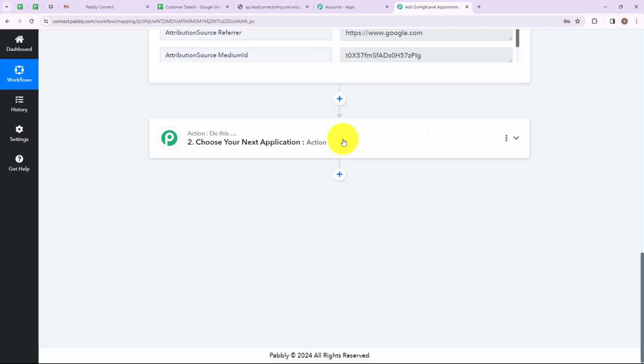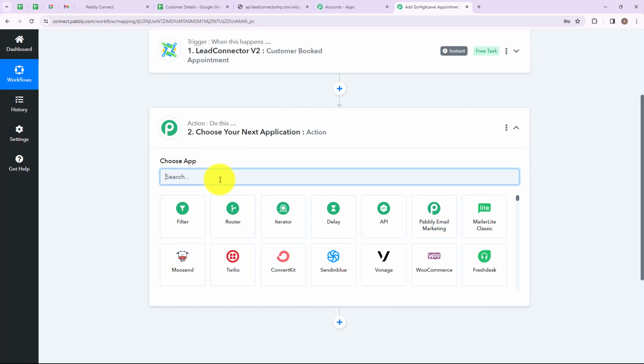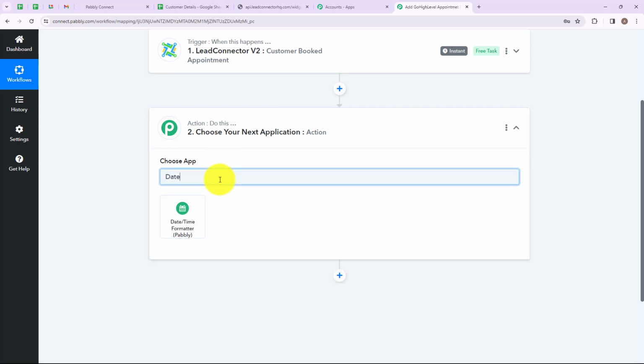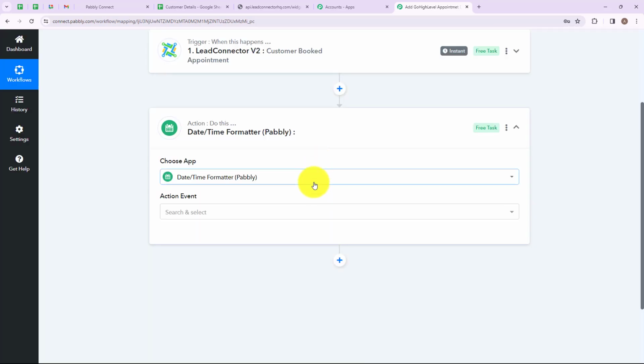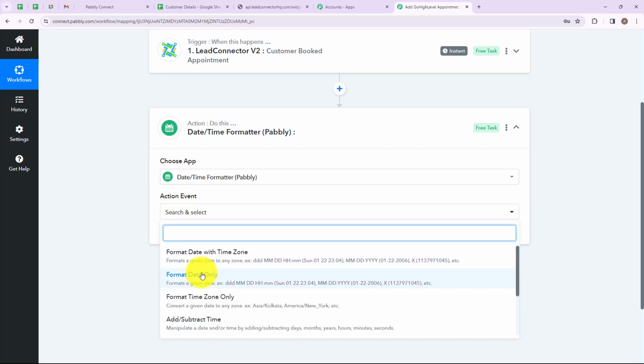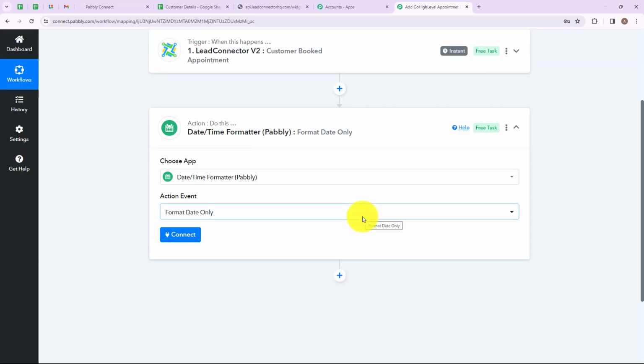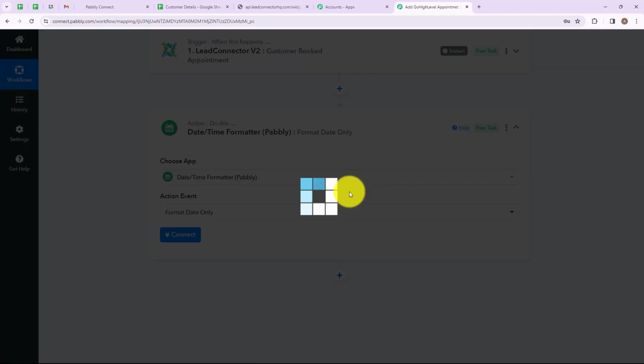Now my action application is going to be date and time formatter. Let's select this. And after that, we have to select an action event. Let's click on this. And here I'm going to select format date only. So I have selected my action event as date and time formatter, which is an amazing feature of Pabbly Connect to change the format of date and time. Now I'm going to click on connect.